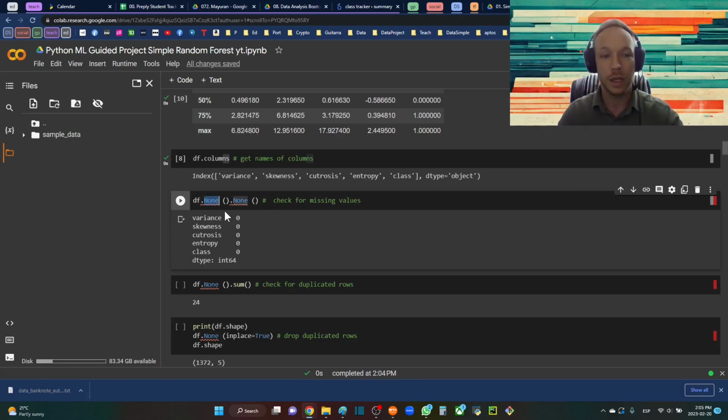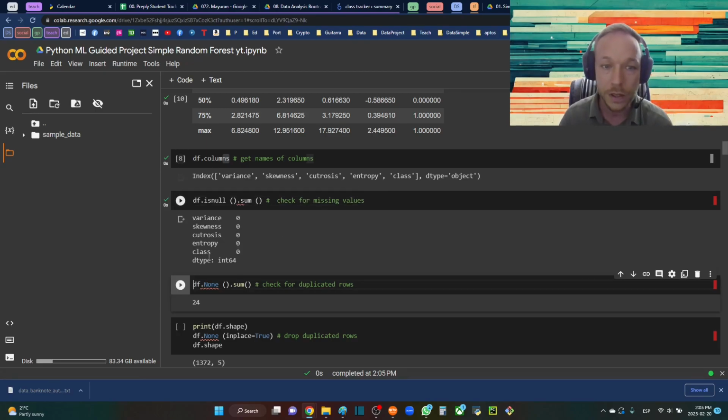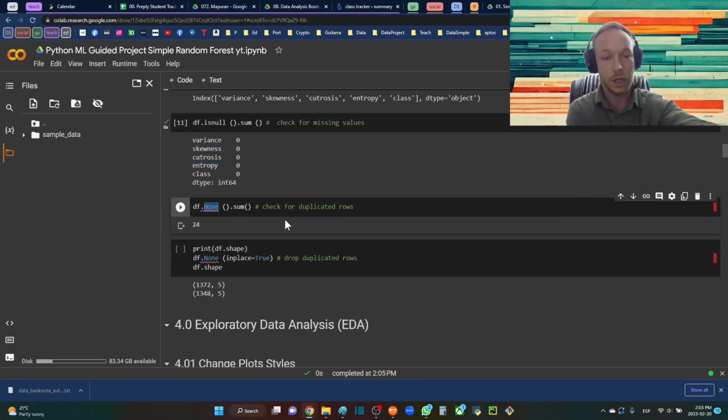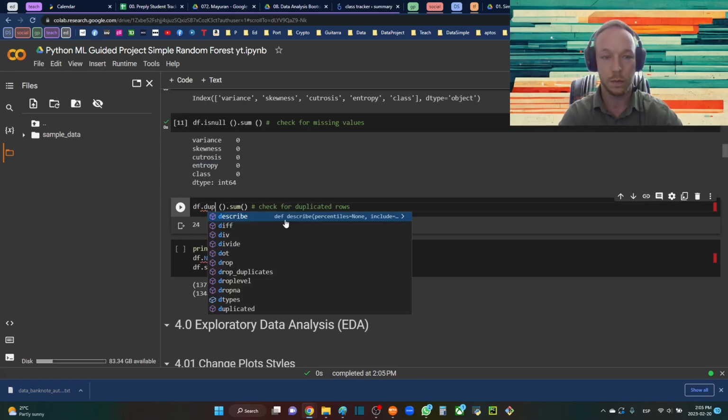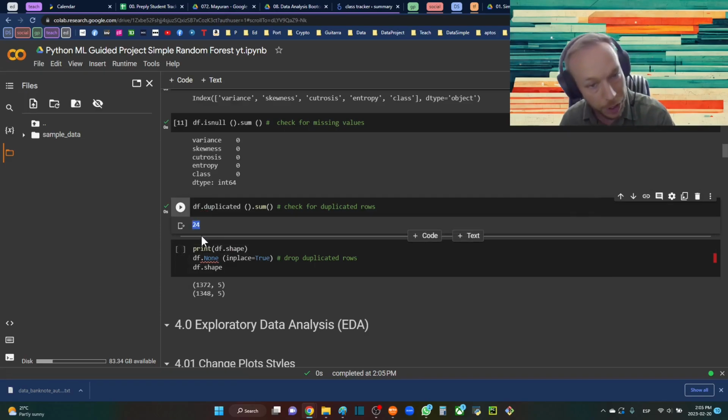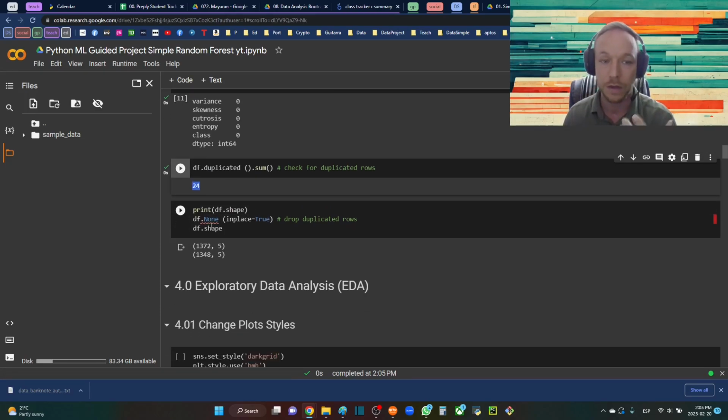Okay, so here we're going to go isnull().sum(), with parentheses on sum as well. And this will give us a count of the null values in our data set. We're going to do duplicates. And then we're also going to check how many rows are duplicated. We see here we got 24 duplicated rows. That's kind of important to be conscious of.